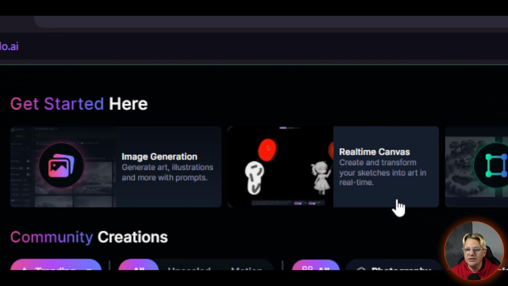Leonardo uses the text prompt along with what you draw to create the image. It is a wild tool and so much fun to work with. Your generated image changes in real time as you draw or modify your prompt.